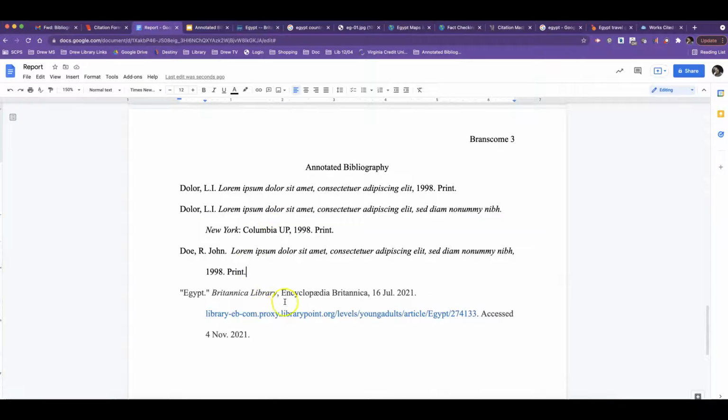Okay, we have the main website. Okay, it's from the Britannica Library under the publisher Encyclopedia Britannica. And then it tells me the date when the article was written. Okay, here is a link to the direct website page that includes the article, and then it does include when I accessed it, when I found the information, which was November 4th, 2021.